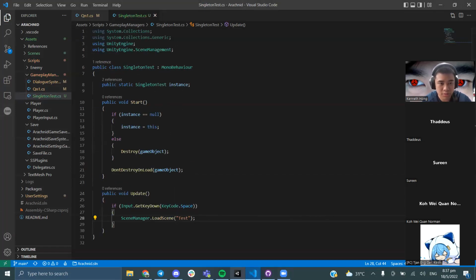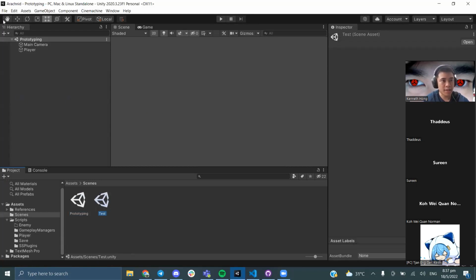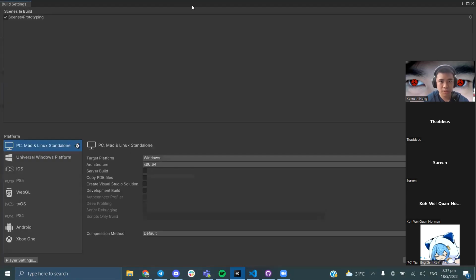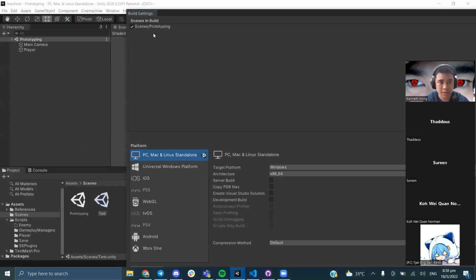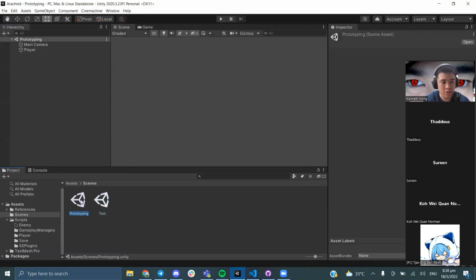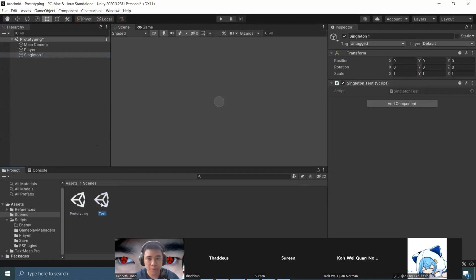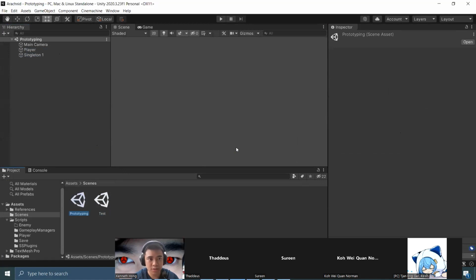Okay, and then all I have to do is go back to Unity, wait for it to load. And then over here in build settings, I'll just add test to the build scenes. Just to show you, in prototyping I have a game manager, for example. Let's call it singleton 1, and then I'll add the script SingletonTest to it, which is over here. And then when I go to test, I have singleton, let's call this singleton 2, which also has this SingletonTest script. All right, cool.